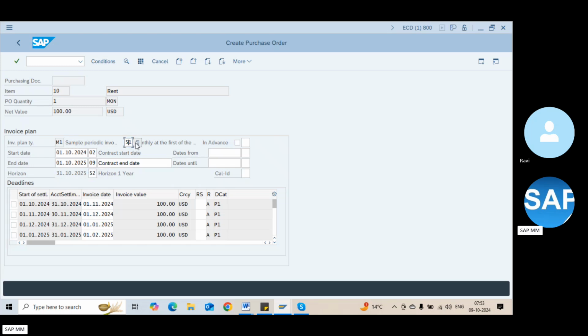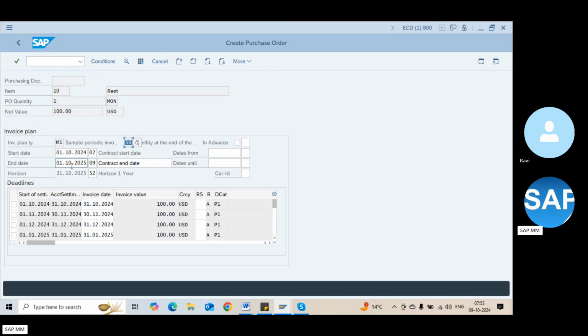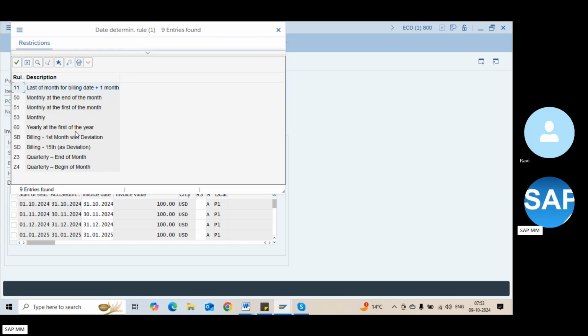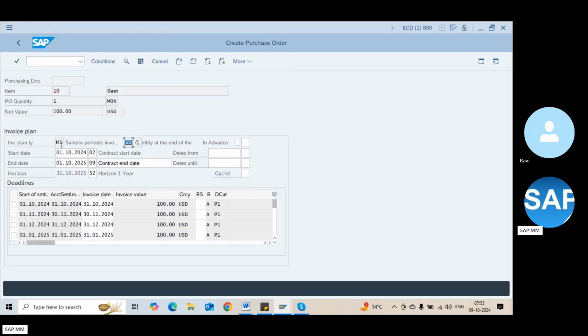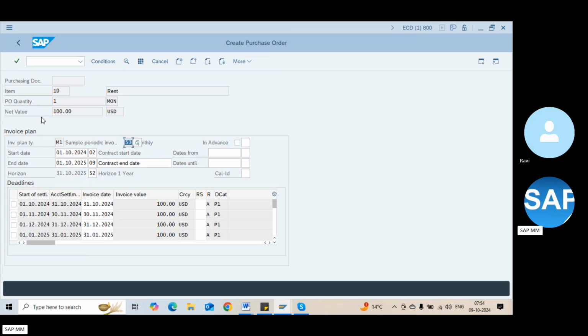So here also you can see: last month of billing date, monthly at the end of the month, monthly at first date. If you want it at the end of every month, the system will generate on the 31st. If you selected every month the 15th, the system will generate on the 15th of every month. So this is the way the system will check that.